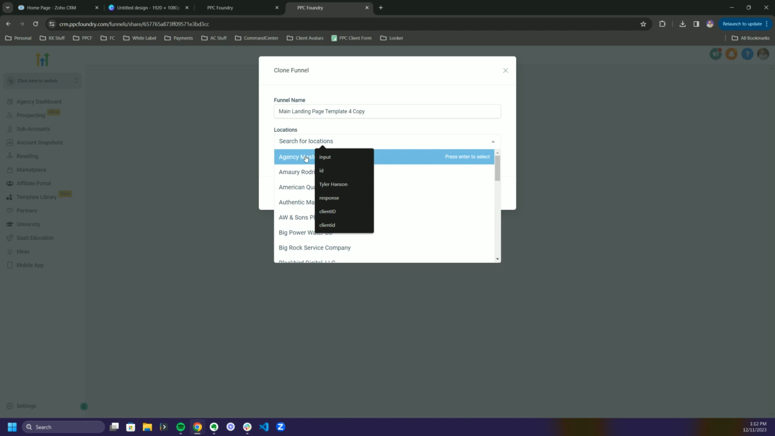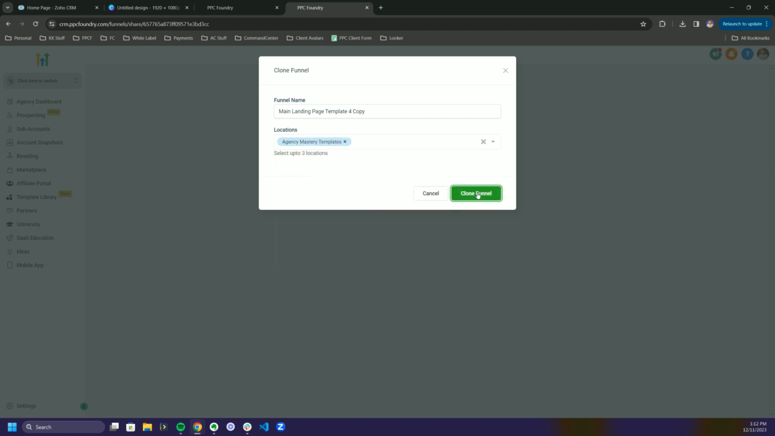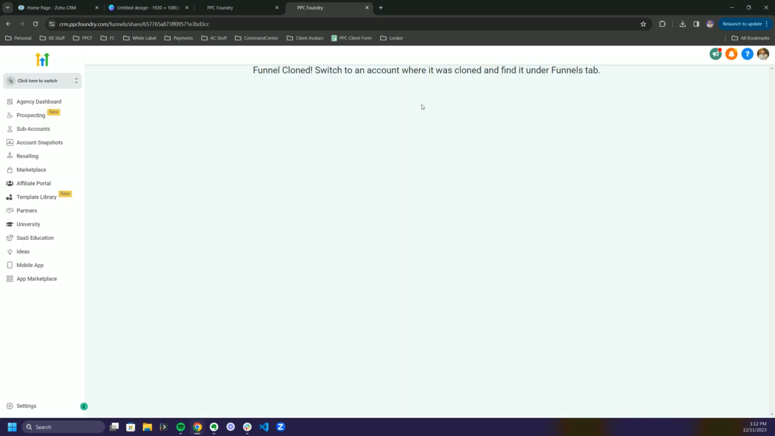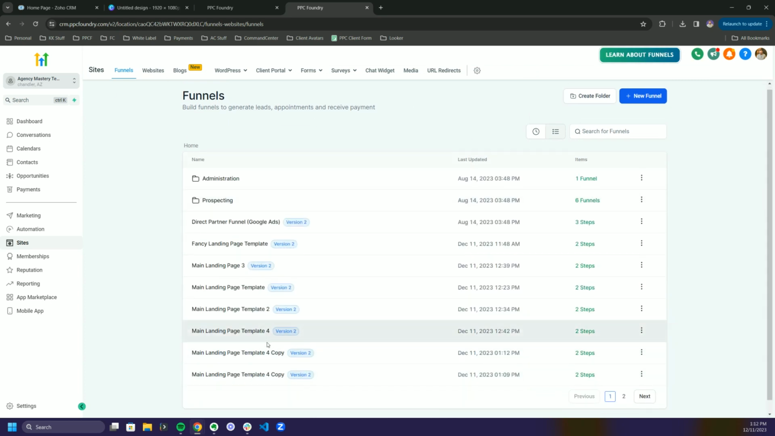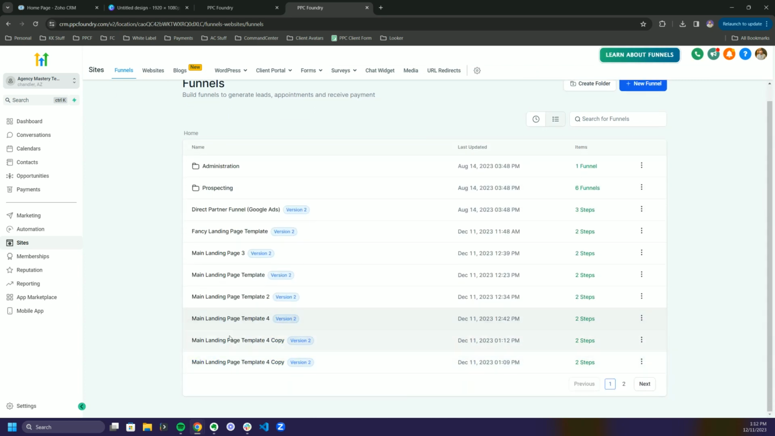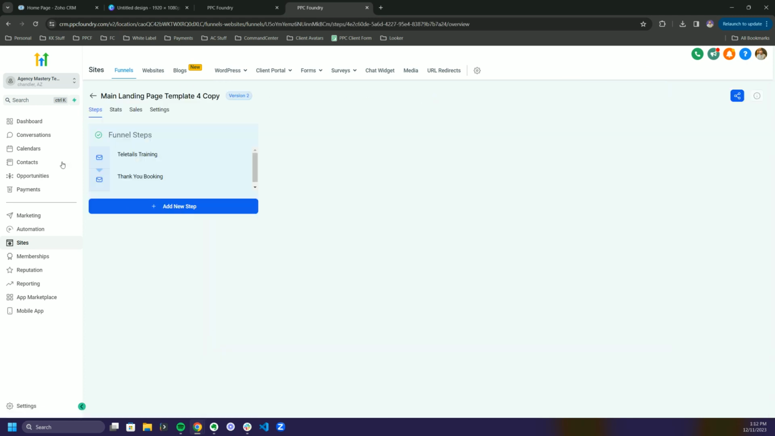We're going to find the location we want. So we're going to just put it into our test location here. So it's going to start that cloning process. And awesome, you should see that success message and then it should load up in here. So now I can come down here and I can see right here, this is the one we cloned.